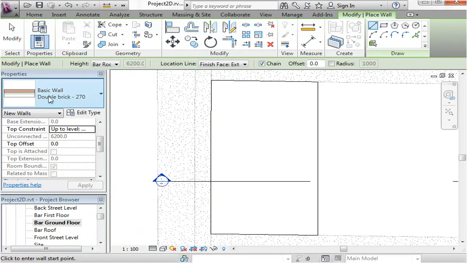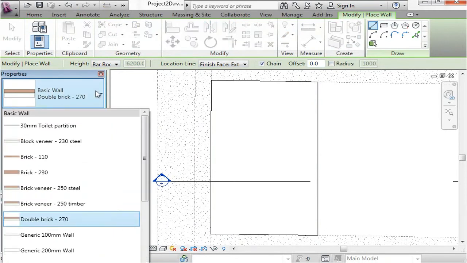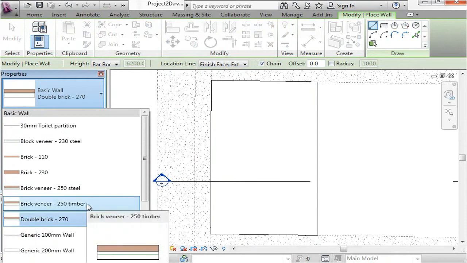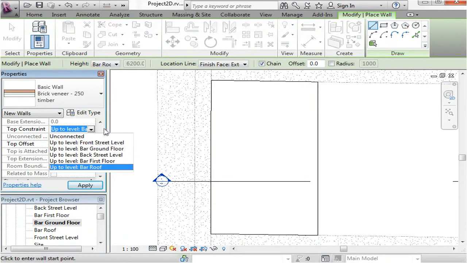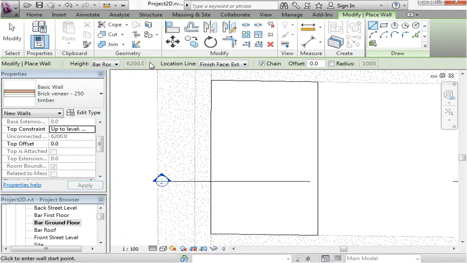Now over here in the properties palette, you can choose a wall of your liking. So I'm going to change it this time to brick veneer 250 timber, so I can see two different types of materials in it. And our top constraint is already there as a bar roof because it's picked it up from the options over here.